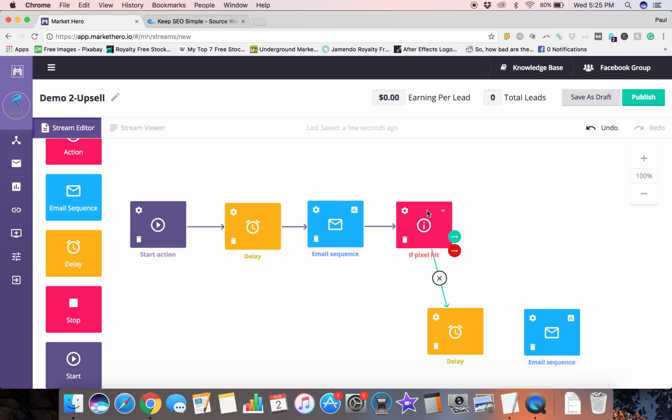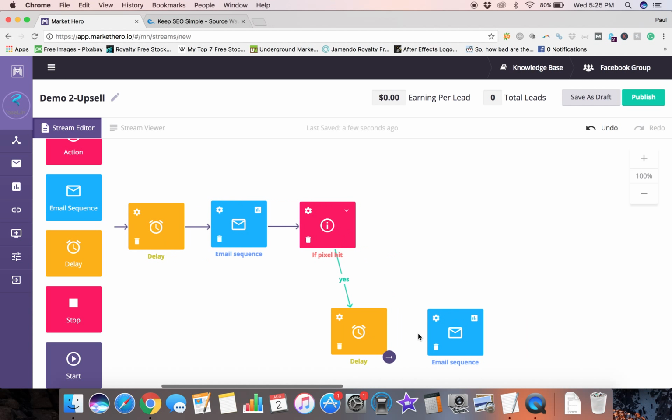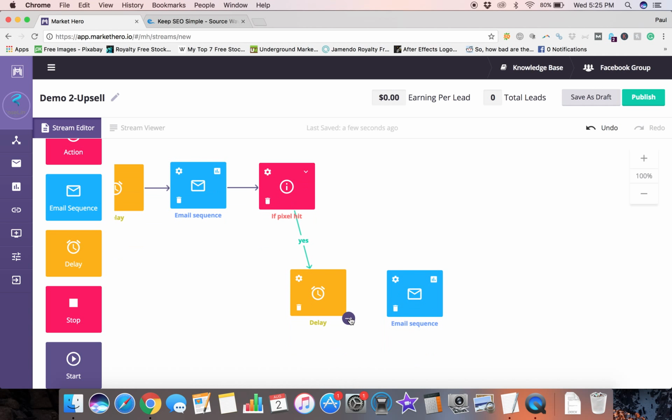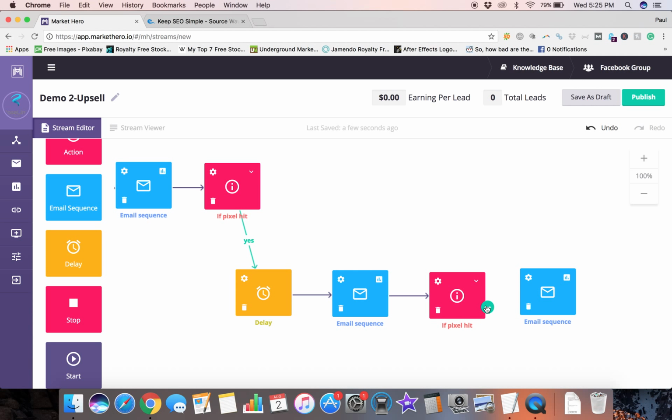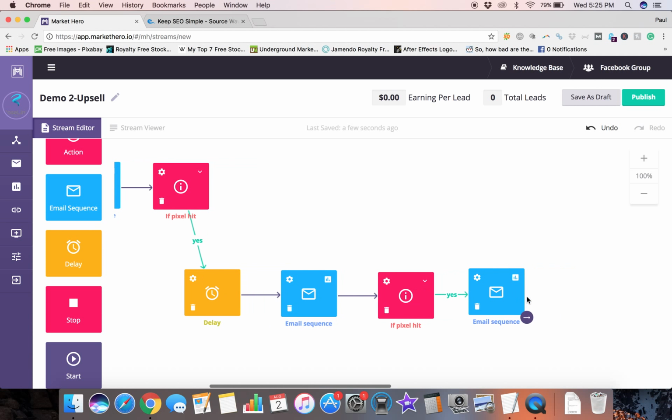A different conversion pixel is hit if they buy, and if they do buy, then we have this delay of 1 hour, and they get an email saying, hey, thanks for buying the second product. By the way, if you like that product, you're really gonna like this third product we have to sell you. Then we do, if conversion pixel is hit, this is a different conversion pixel, a different product that you've uploaded into Market Hero. And if that happens, then they get a final email, and if that conversion pixel hits, they get a final thank you email, look forward to working with you in the future, and they're done.